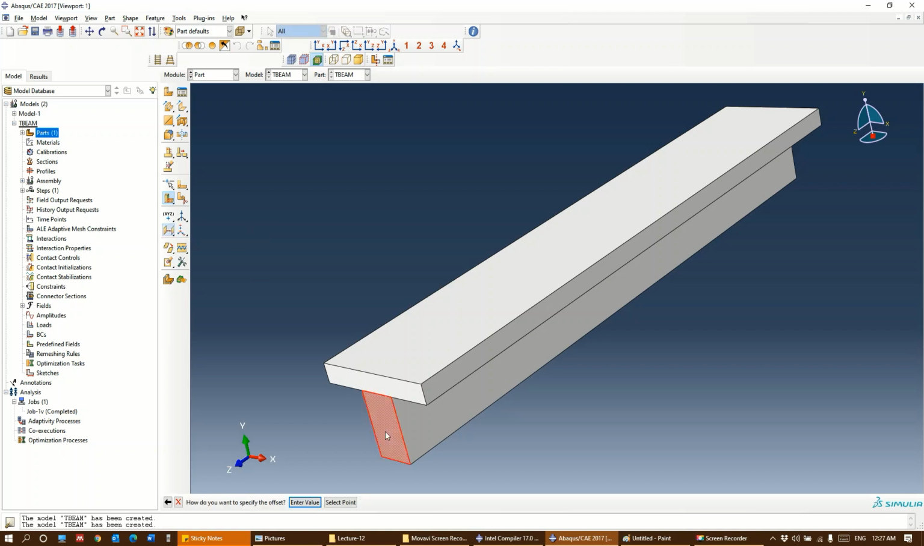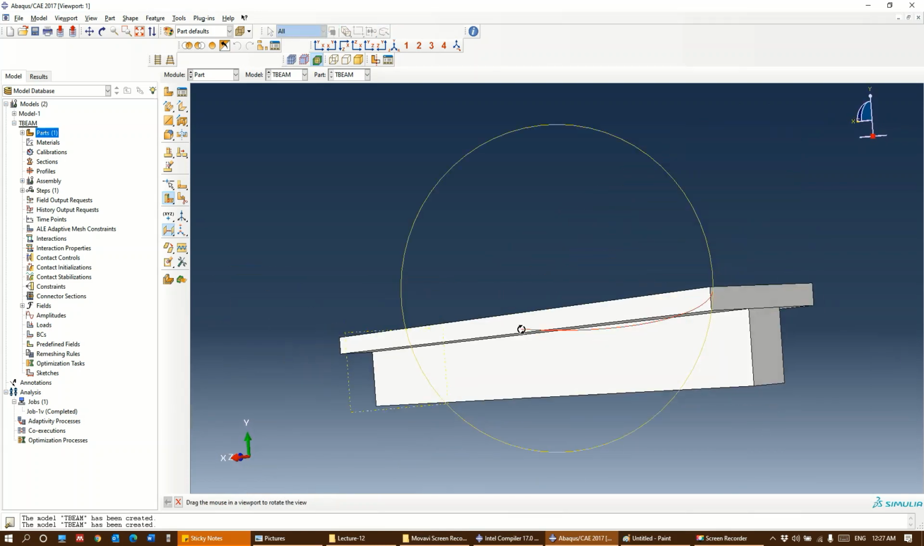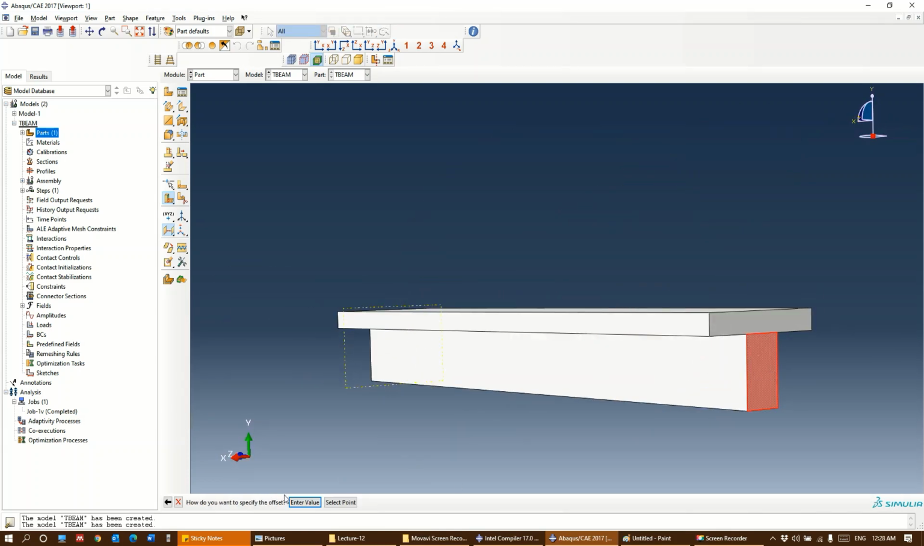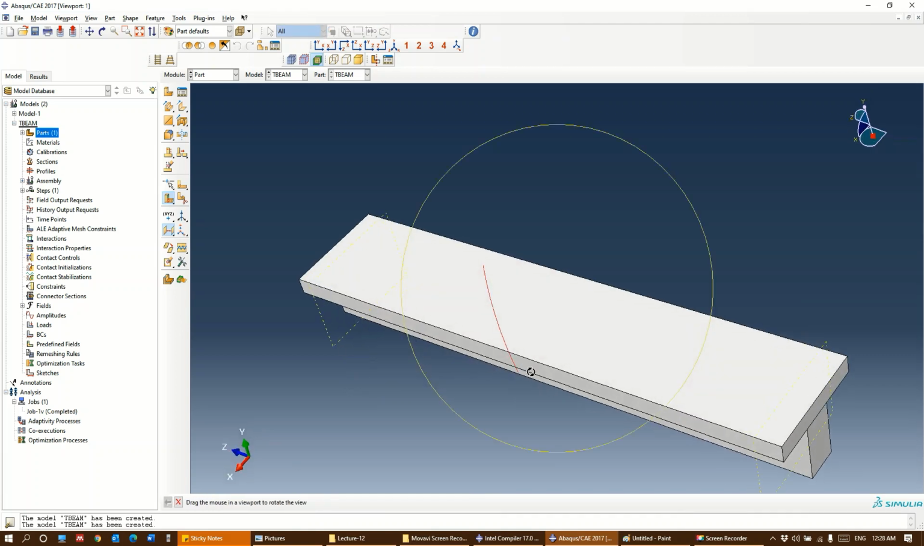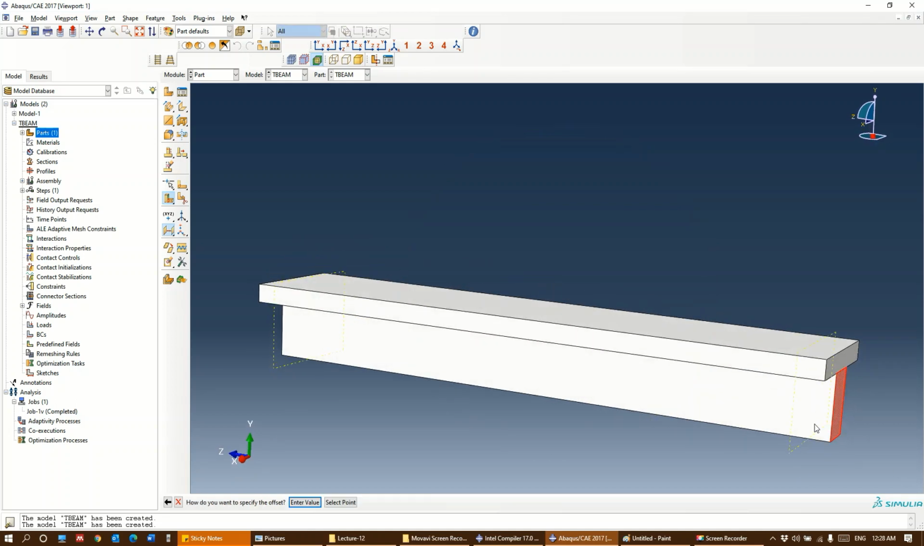So I click this plane because I just want to offset this plane, enter value in the opposite direction, let's say 200. So I created a plane there, and on this side also I want to create a plane here, enter value, okay, let's call it 200. So I've created 2 planes, and I'm going to create one more plane which is going to be at the mid span, which is 2500 mm. So I've created 3 planes.